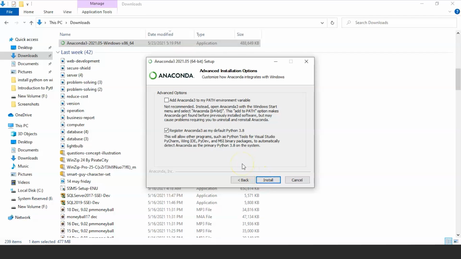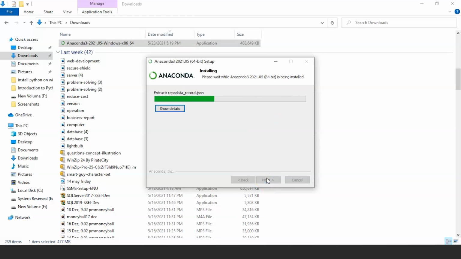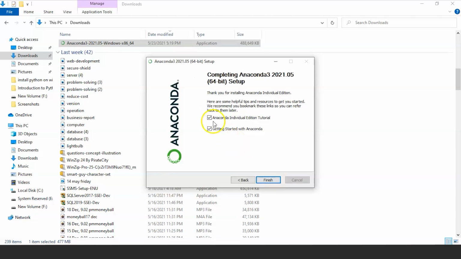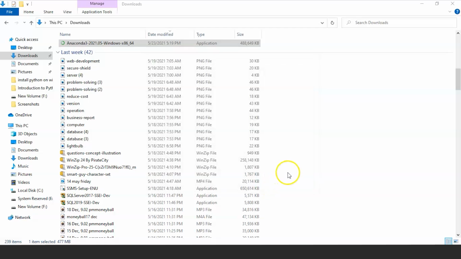Then advanced installation options will appear. If you have already installed Python on your system, as we have installed already, so we do not have to click on this section. We will only click on this section and press install. It will take time to install. After the installation is complete, click on next. Then click on next and uncheck both these options and click on finish. As you can see, the installation has been completed.